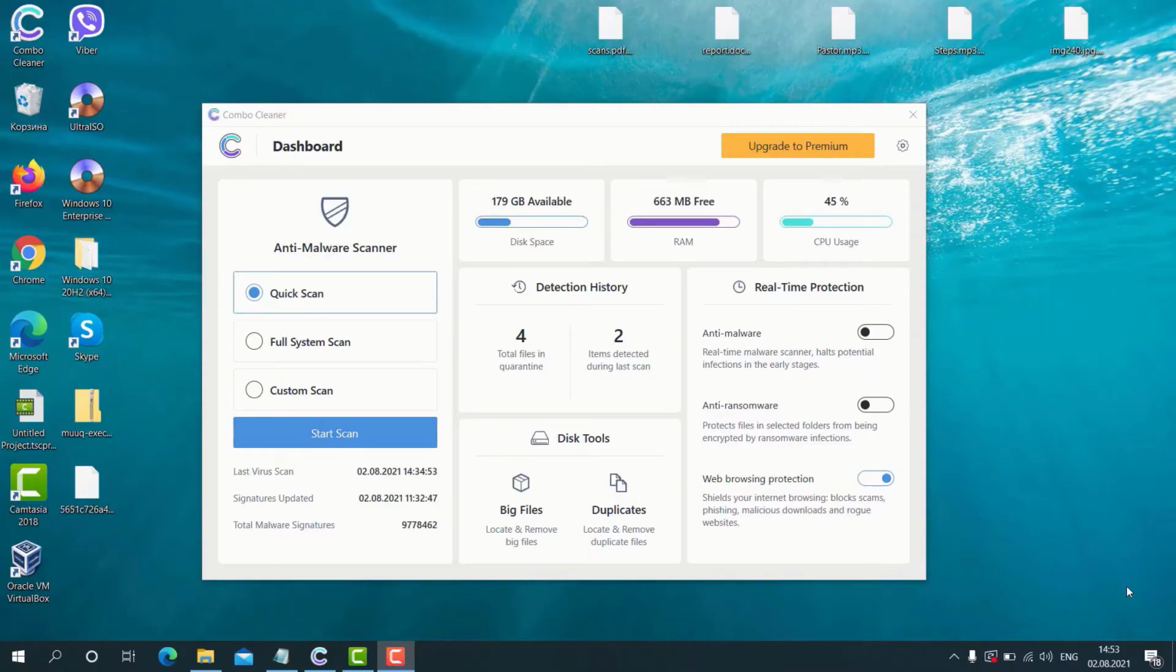After you have successfully downloaded and installed the Combo Cleaner antivirus, this is the way it looks. There are three scan types available: Quick Scan, Full System Scan, and Custom Scan. The program Combo Cleaner is initially in trial mode. The premium version is required if you would like to fully enjoy the features called anti-malware and anti-ransomware.